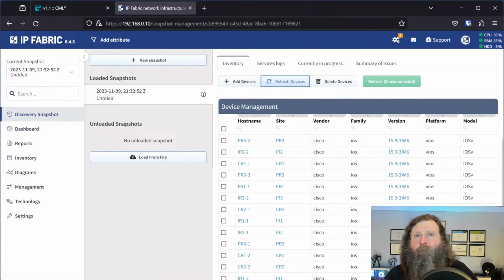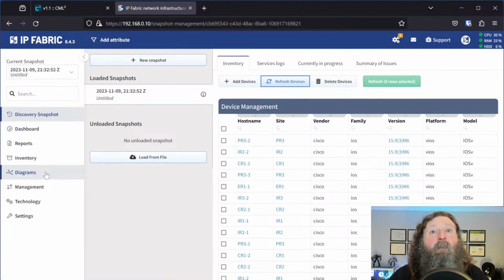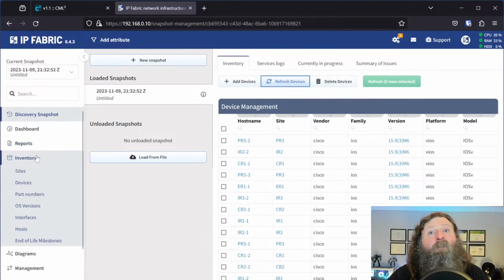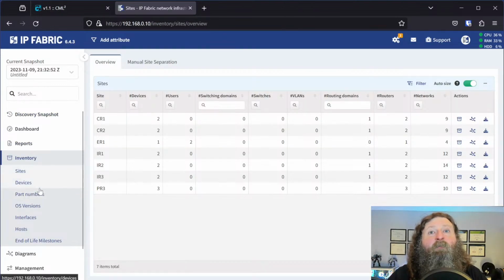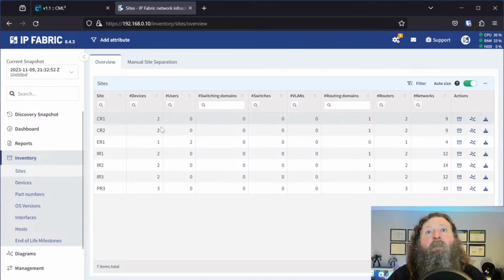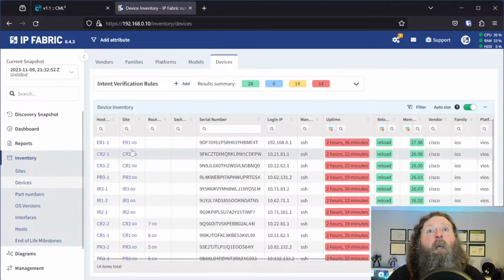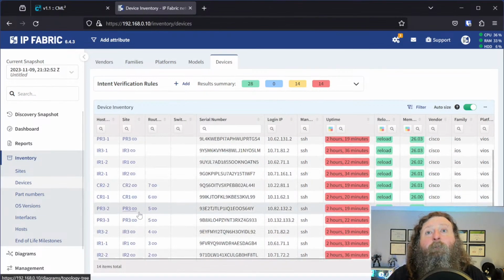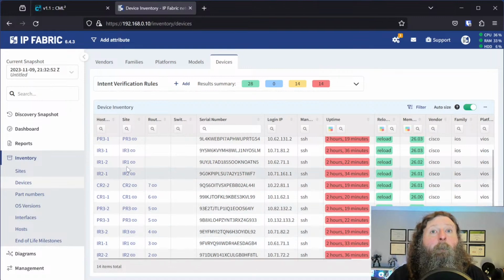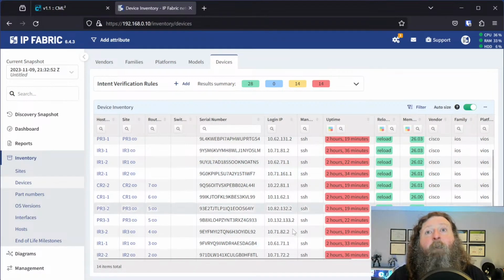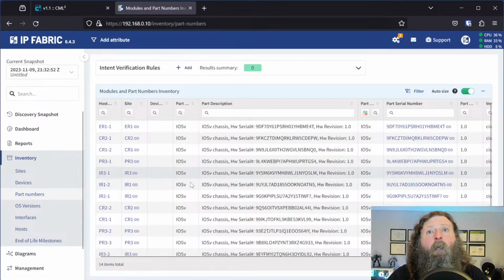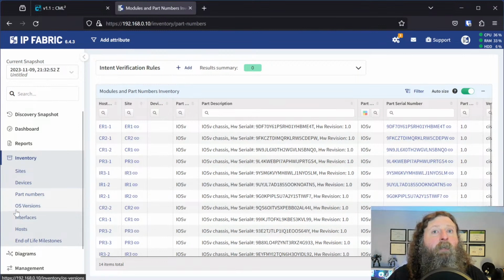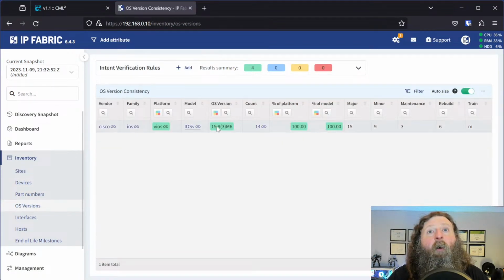Now just to show what this does, now that we've got this done, first, sites: this is how many devices per site, things like that. Again, all those sites were automatically created based off device names. So what are the different devices? How are they set up? How do we log into them? These are all virtual devices, so looking at the part numbers doesn't make a whole lot of sense. OS versions: all of the devices are running the same OS version.